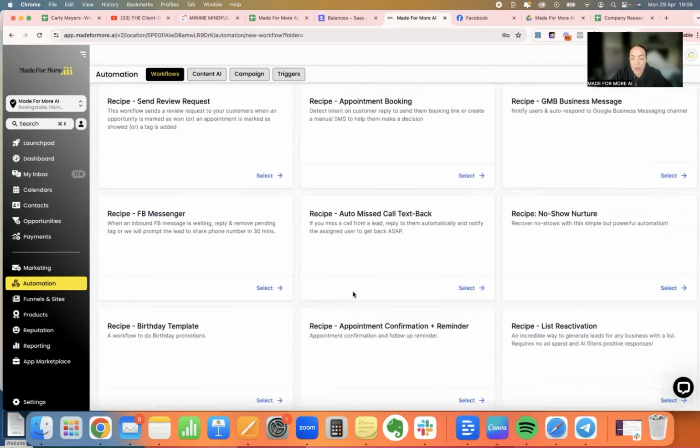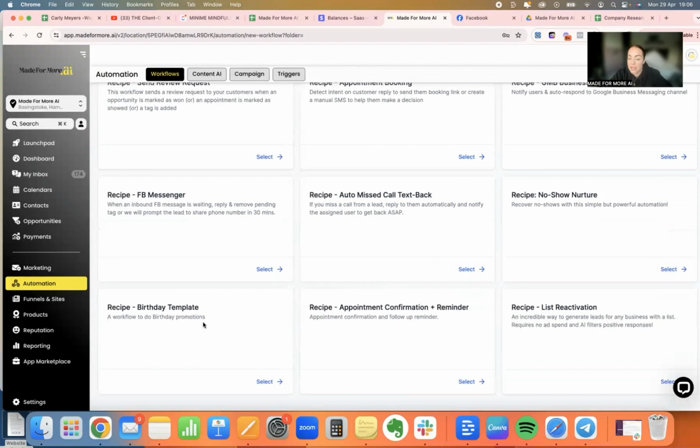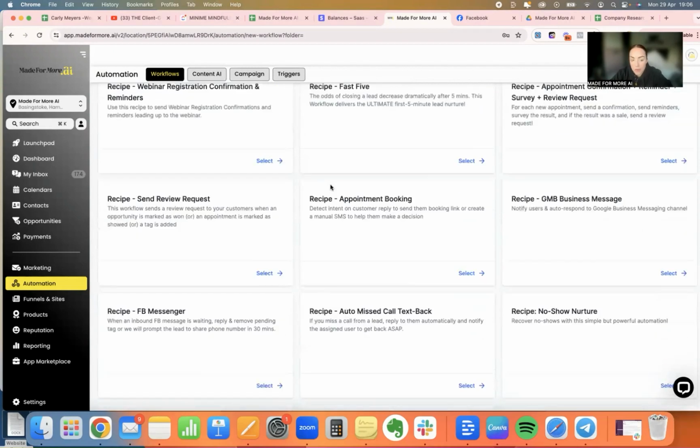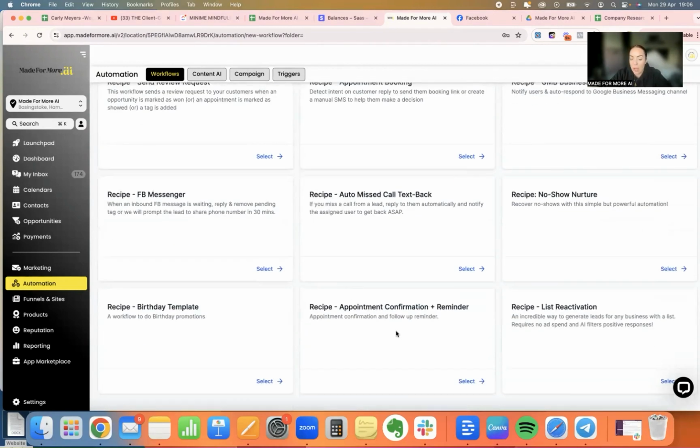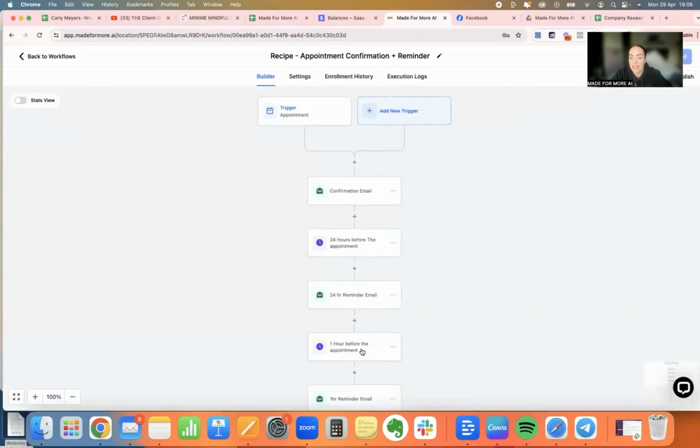I'm just going to show you what one of these looks like. There's also a birthday template as well. For example, if someone was to book on one of your calendars, you might go to this one here, which is appointment confirmation and reminder. If we select this one, I'll show you what this looks like, and you'll see that once you select the recipe, the whole thing is built out for you instantly.